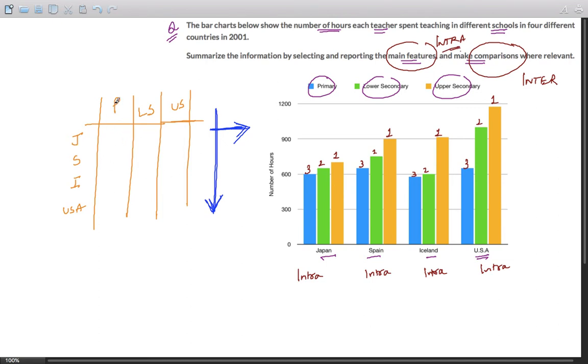Vertically moving, which is the country that dominates the number of hours spent in primary? As you can see, here's Japan, Spain, Iceland, and the United States of America. Clearly, Spain stands out as compared to others. So Spain has the largest number of hours. And which is the least? Least is Iceland. Let me put a cross for the least one.